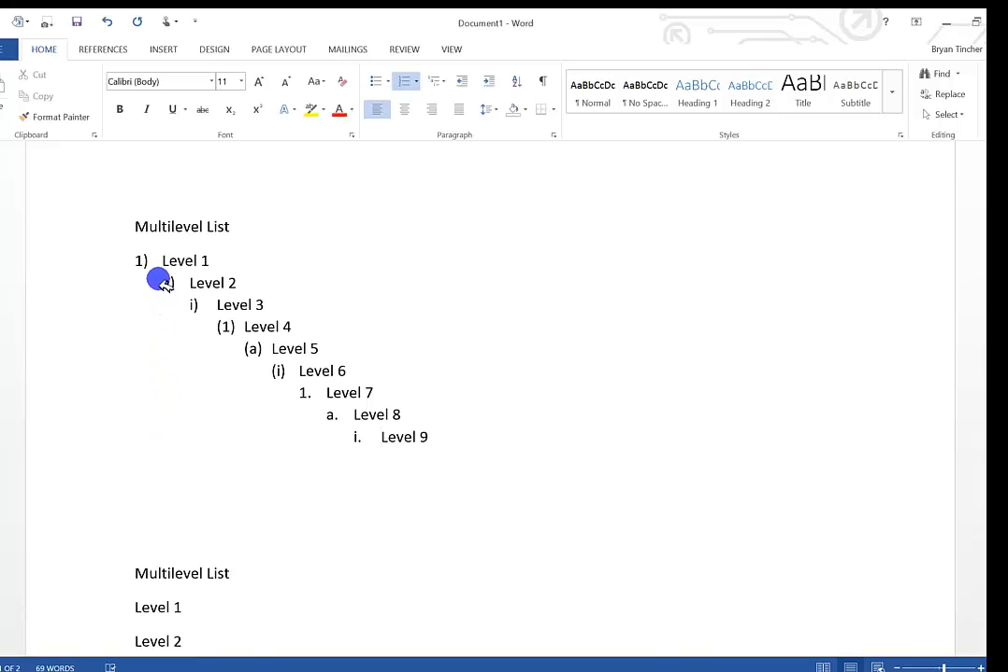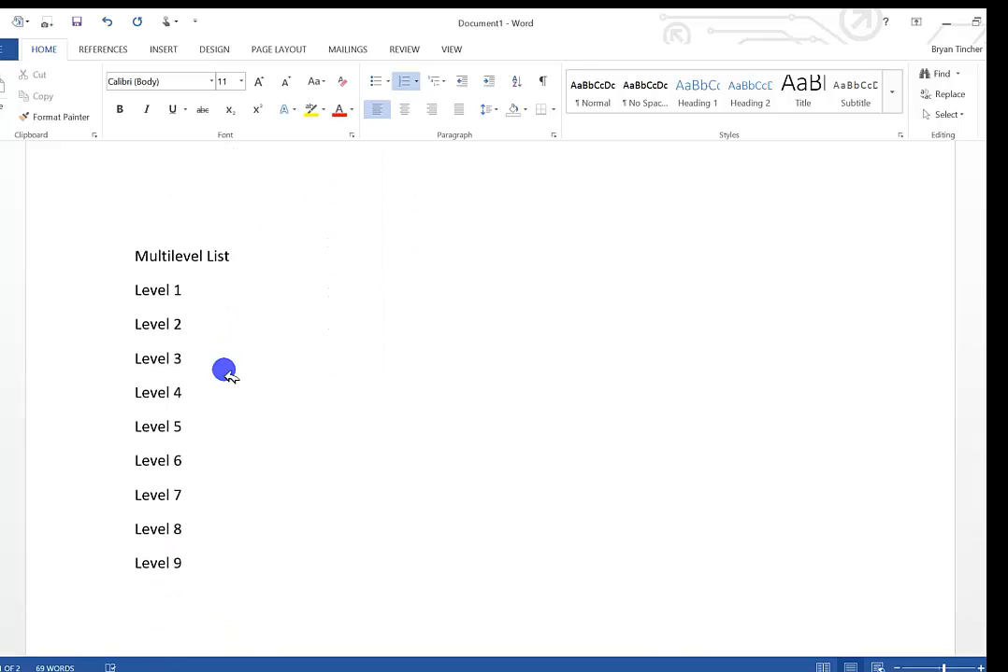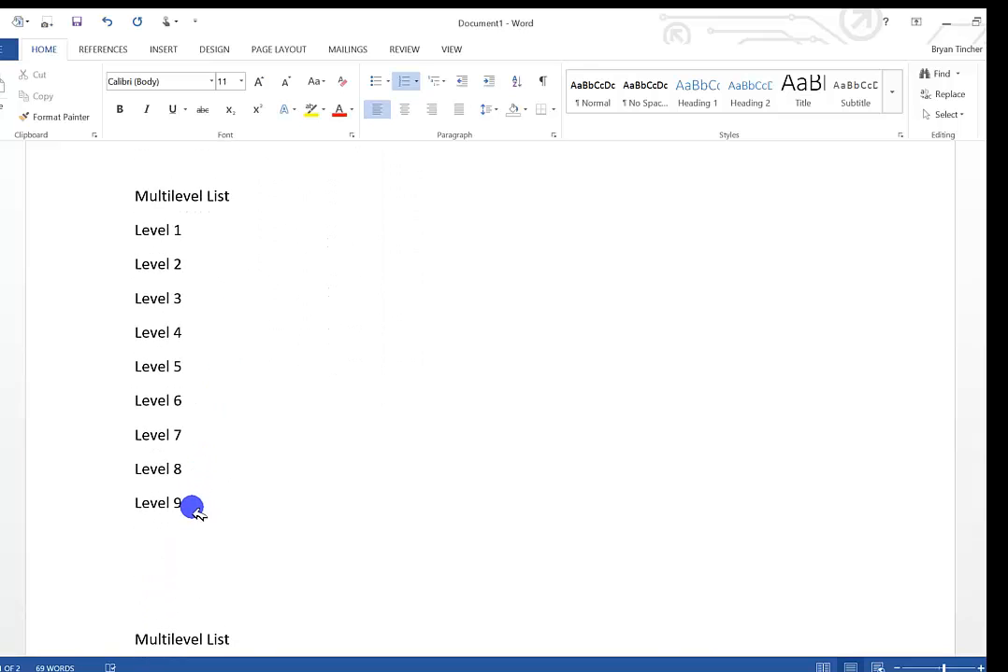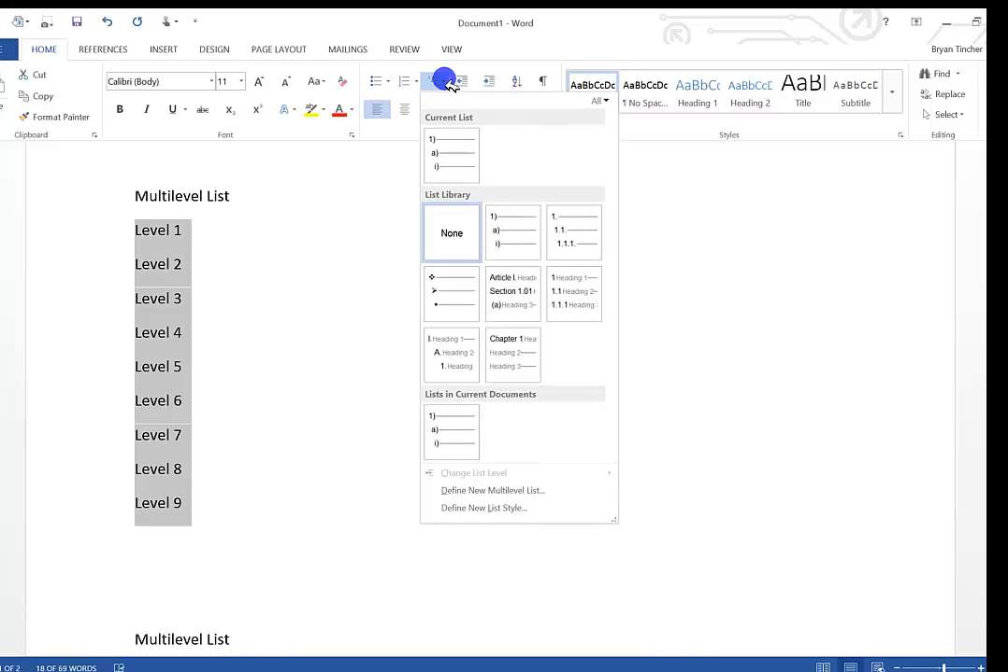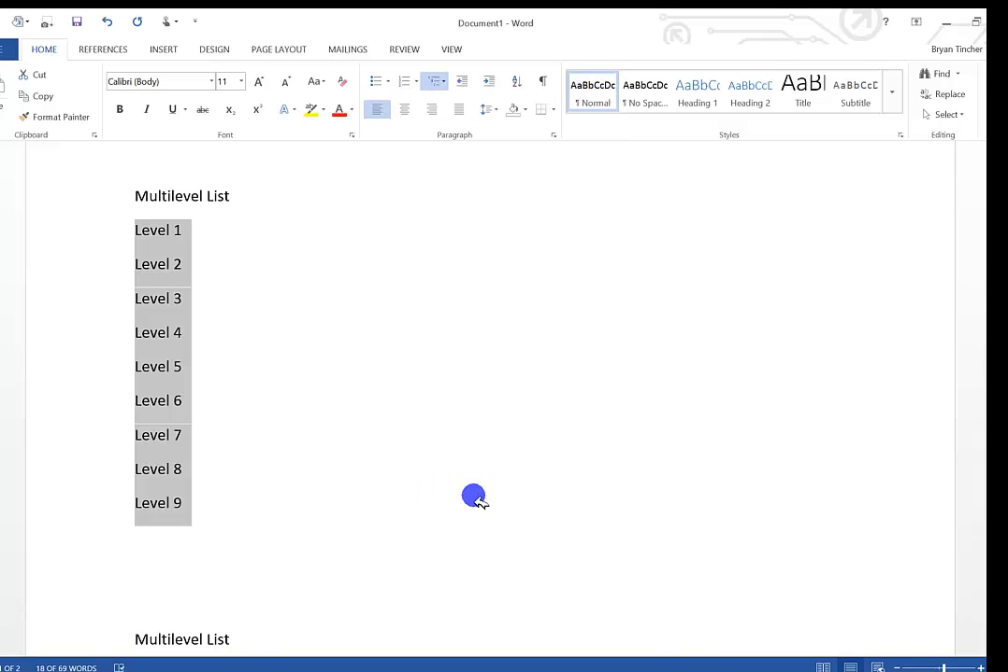You can configure each one of these. You can change the font of these, you can change the color, and you can also change the numbering or lettering of each one of those. So let's see how you set this up. I'm going to first of all select this. I'm going to the multi-level list and define new multi-level.